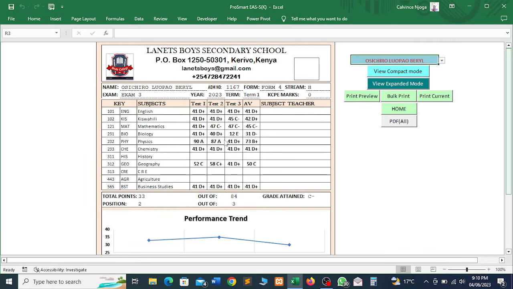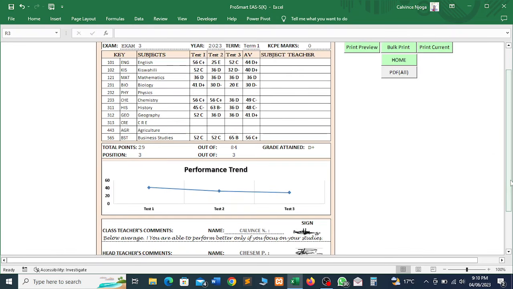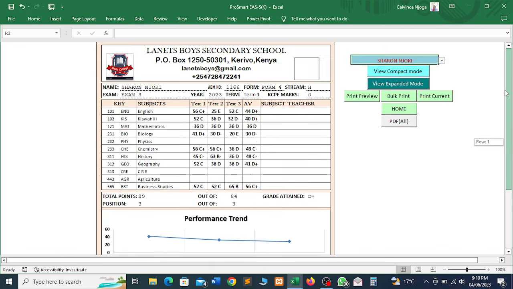So remember, from Form 3 and 4 they do selection. They don't take all the subjects, but they do proper selection, at least 7 subjects. So you can see this student here. When you select the student here, you will see that it will change with that. So all the subjects and the performance trend, you can see this student is on a decreasing trend. Test 1 performed better than test 2, and now test 3 is the worst performed exam for this particular student. So you can see all the 3 tests are here, and the average is given here.